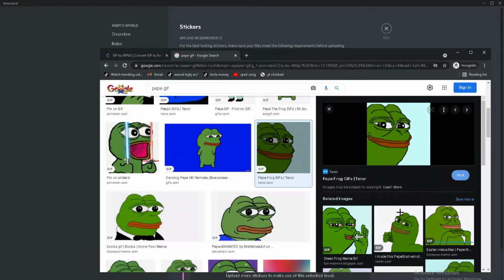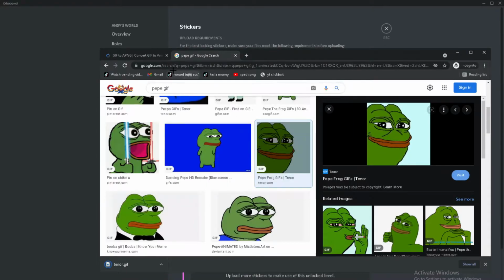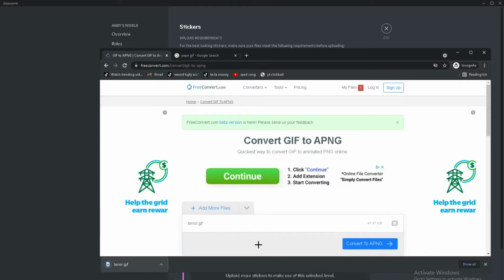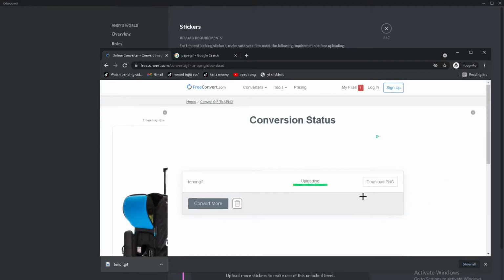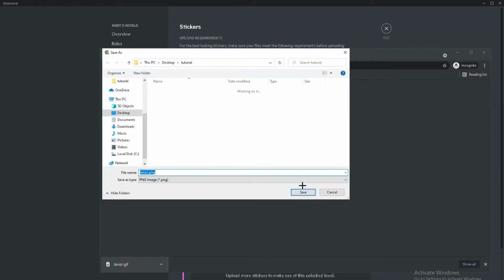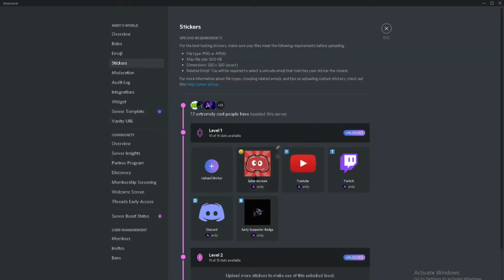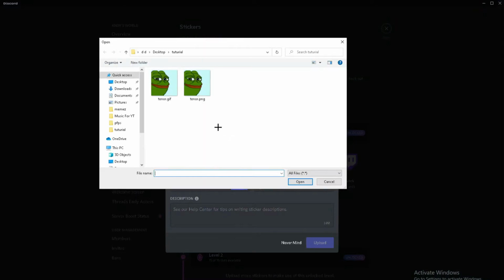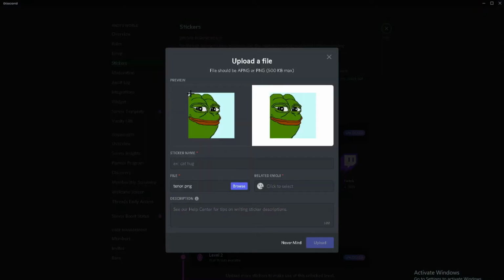Alright. Let's do this one. So you go save and convert to APNG. Download your APNG website, and then you can upload it right here.